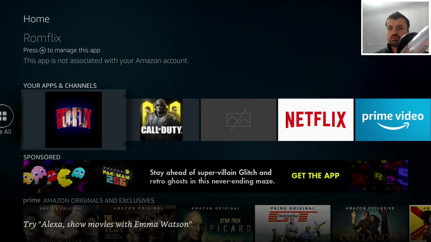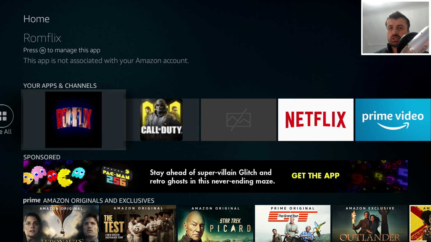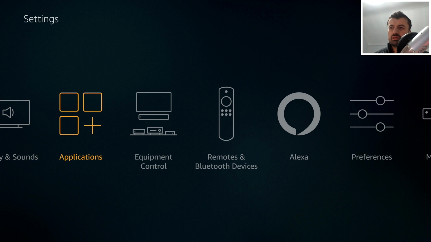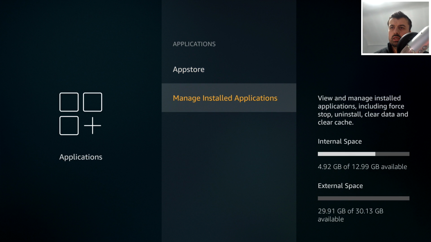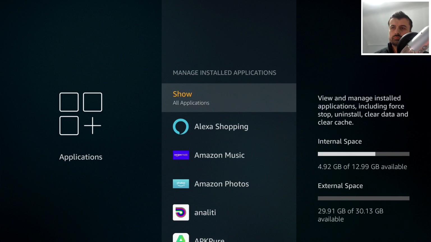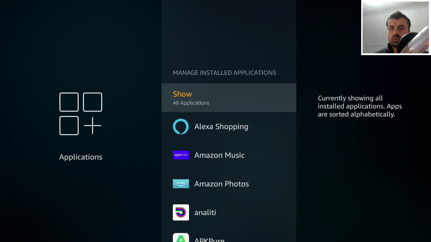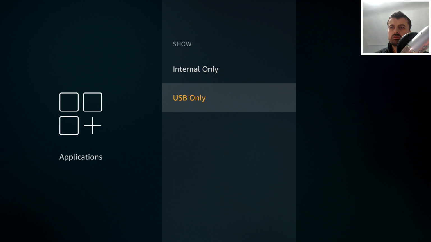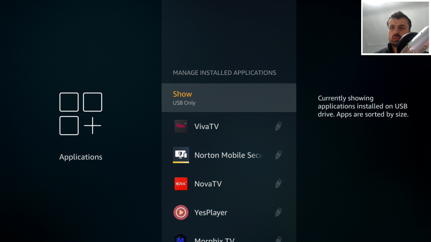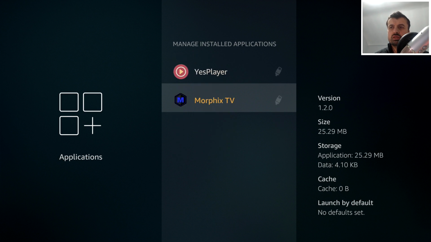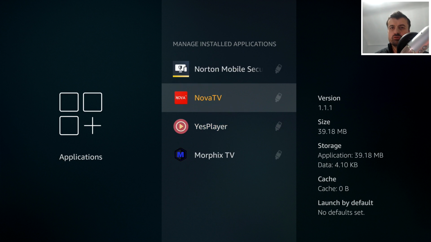But the net result is I can now plug in any USB hard drive or any USB flash drive, and my Fire TV will actually allow me to save applications directly to that. We're just going to applications just so I can show you, and go to manage installed applications. And if I say don't show me all applications, but show me the ones installed on my USB drive only, we can see I've got these applications here all running happily from the USB drive.